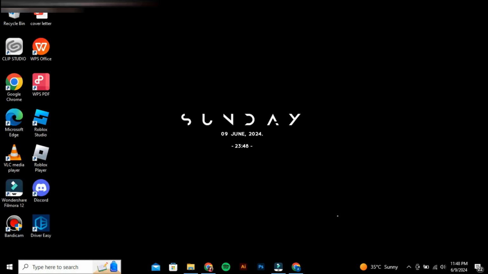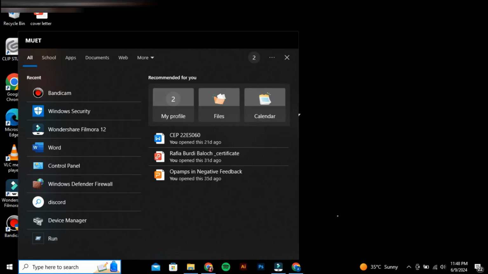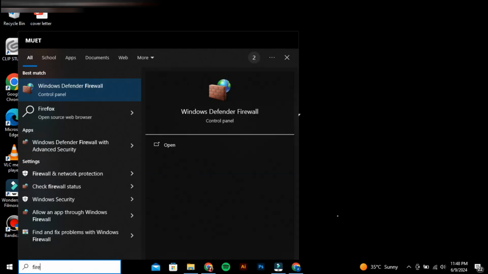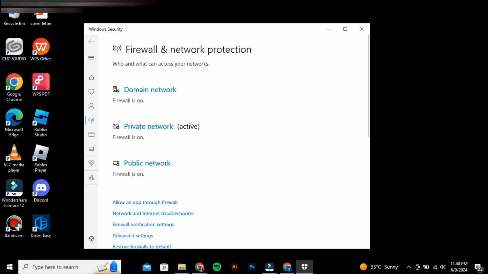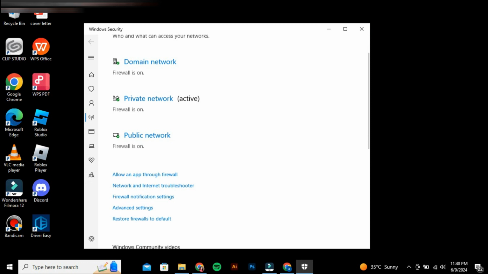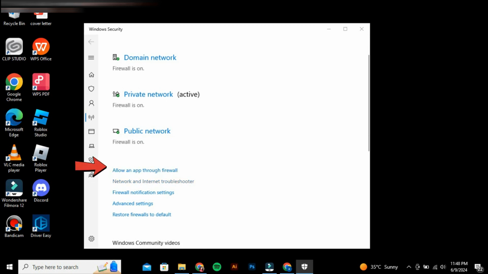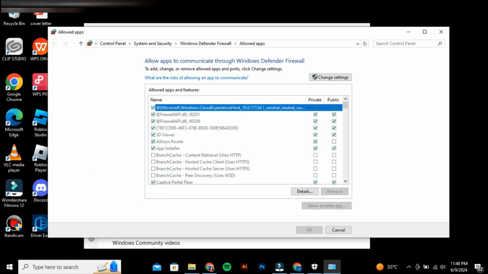Next, check your computer's firewall settings. Press the Windows key to open the Start menu and search for Firewall. Click on Firewall and Network Protection and then select Allow an app through Firewall. To modify the settings, click on Change Settings.